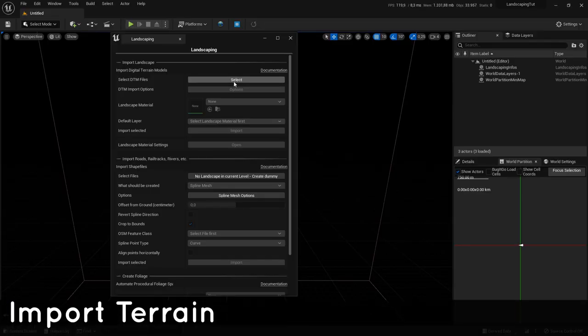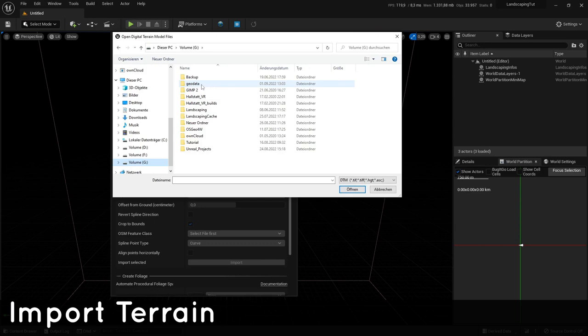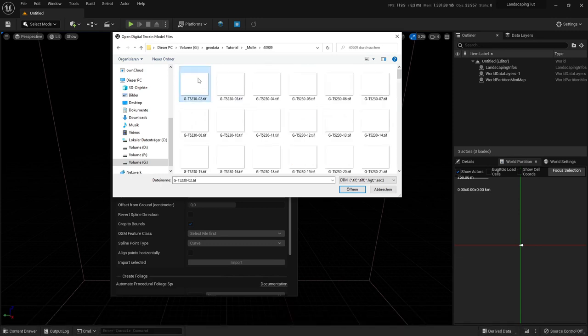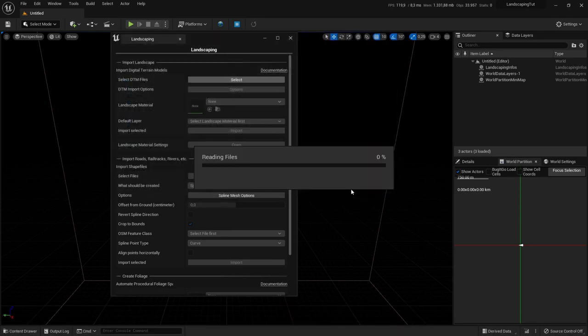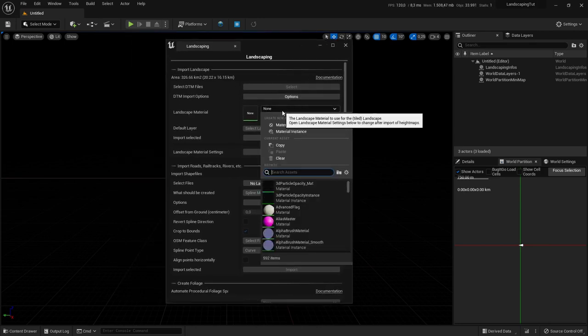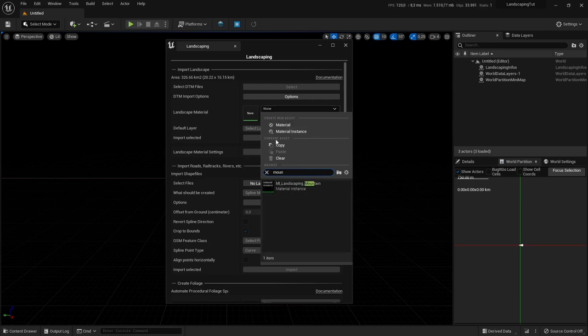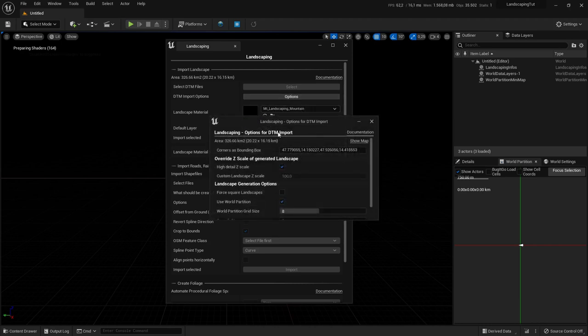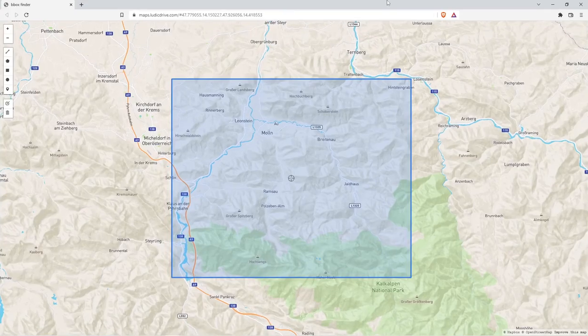The first step is to import the GeoTIFFs, which hold the height data. They will be imported as a landscape in a World Partition level, aka open world level. We will assign a landscape material on import. The material is also part of the package you can download for free. The material is a variant of Unreal Sensei's landscape material with some adaptations and improvements. I'll cover that later in depth.